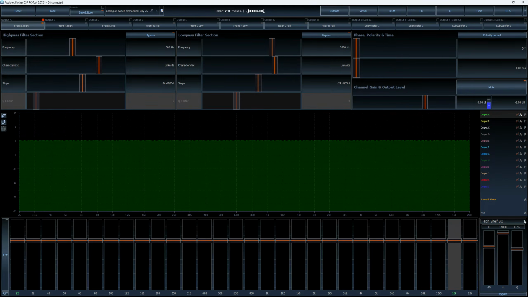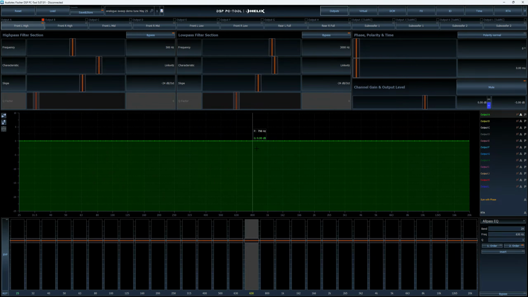And then the final filter that I'll just talk about is the all-pass filter. So I'm going to put an all-pass filter in at 630 hertz, and let's see what happens. And the answer is nothing. Well, nothing you can see, because an all-pass filter doesn't affect the speaker response or the magnitude of the speaker response. It affects the phase.